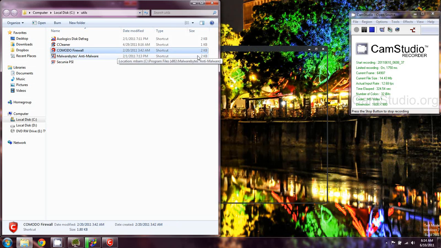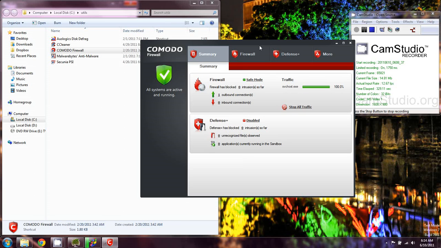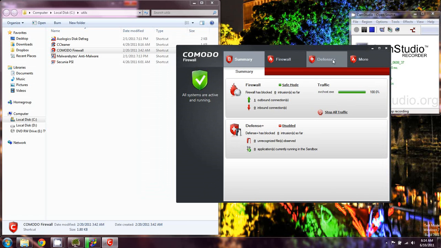Comodo Firewall is an extremely good free program. All these programs are free, by the way. But this one is extremely useful.